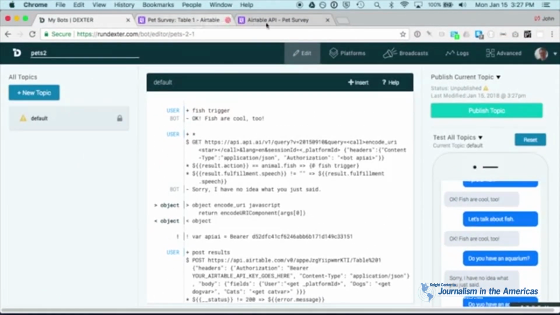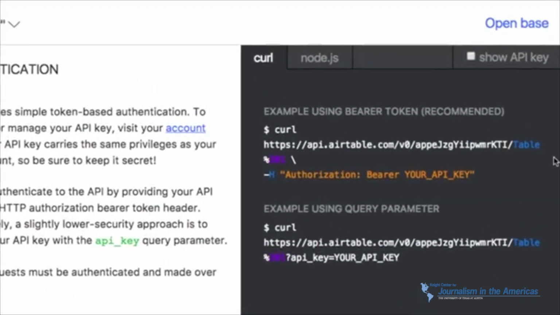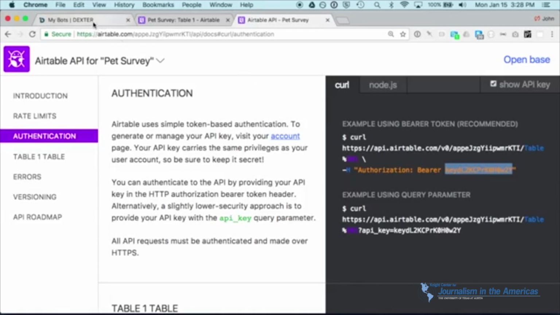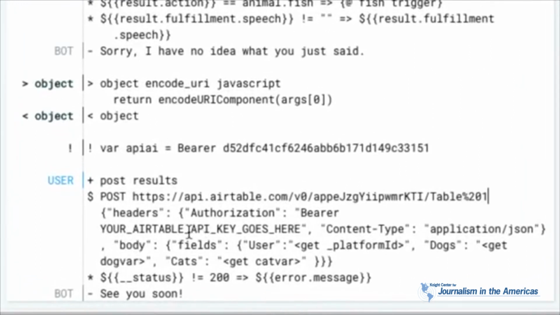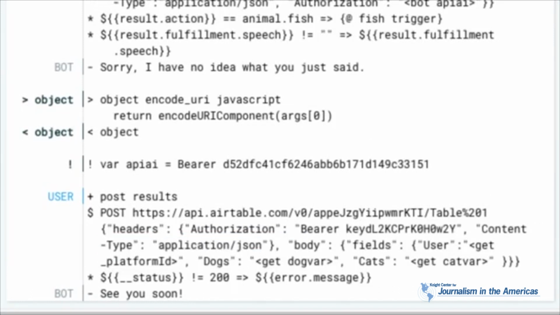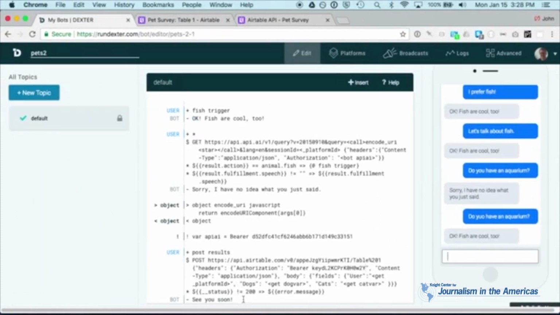Okay, so go back to your last tab here, the Airtable API tab, and we need the API key. In order to see it, you have to click this little box here. These are secret. You shouldn't normally show them to the world like I'm doing, but I'm going to do that here so you can see it. Highlight that key, copy it, and go back to Dexter and replace the part that says your Airtable API key goes here. Just delete that and paste in your API key. All of the instructions for sending our survey data to Airtable is now in this post results trigger.